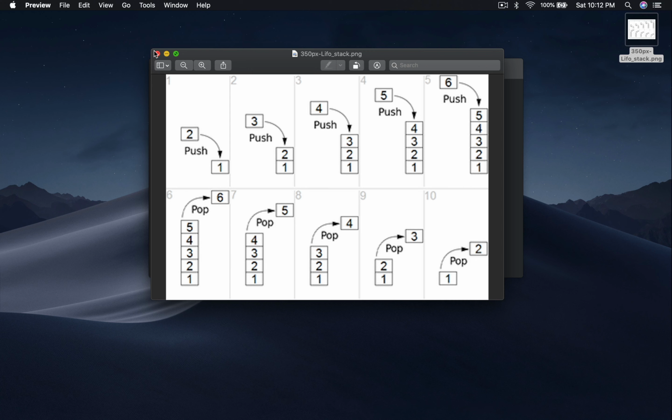So let's get started. And another thing, along with push and pop, there are two more functions which we will be implementing, and they are peek and isEmpty.